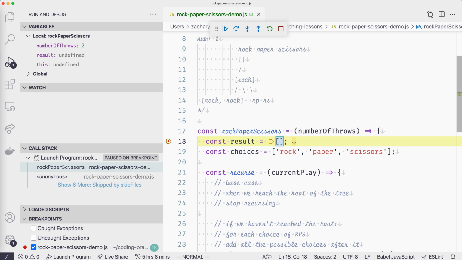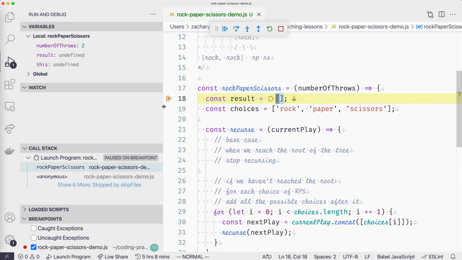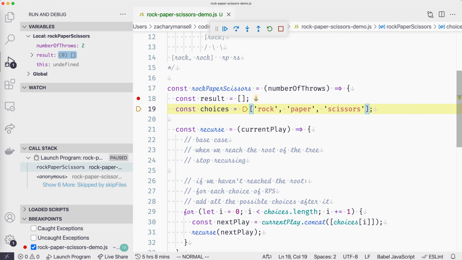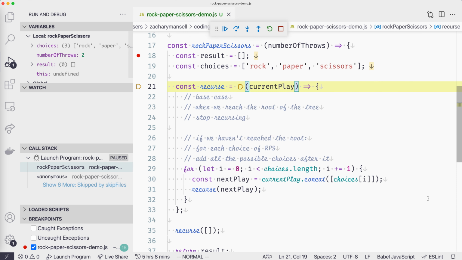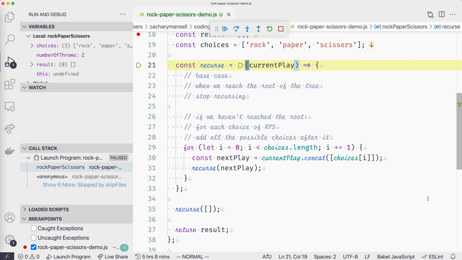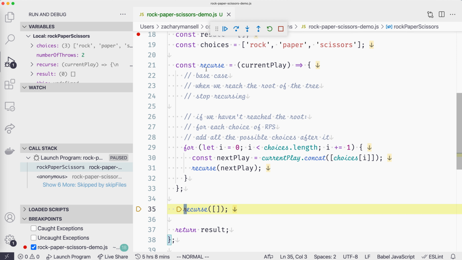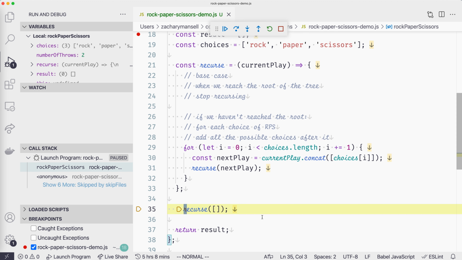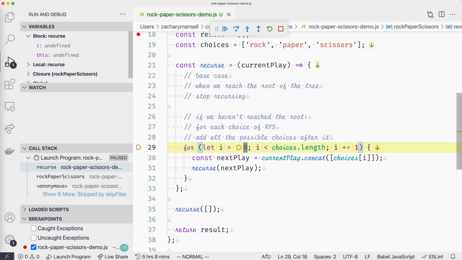So great. On the left side of the screen here, we're going to see our variables as we built them. So we have a result array, and we have a choices array. We have our recursive function, which we're not invoking yet. So the code actually skips over everything from line 21 to 33. On line 35, we actually invoke this function. This is crucial. We have to somehow start by invoking recurse. Great. We invoke it. Inside of a recursive function, we have a for loop that iterates over our choices, rock, paper, and scissors.